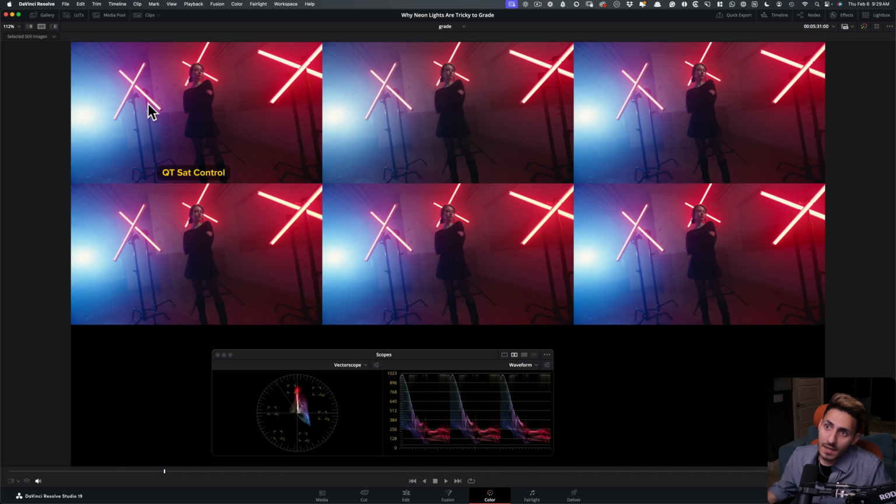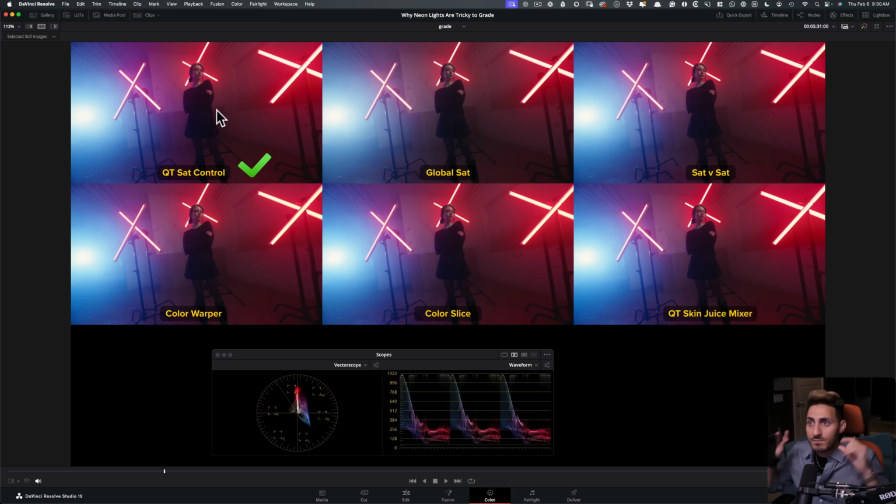All right, so what we've got going on here is this is going to be our current version. So this is basically sat control. This is our global saturation. This is our sat versus sat, color warper, color slice, skin juice mixer. If you just pause and look and see which one you prefer, I'm just going to go ahead and say this to me looks the closest to a film negative, like what we are used to seeing, where there's so much color, nothing is breaking, everything is in place, holding. And then obviously this would be my second choice because it just removes the artifacts and leaves everything else intact. Whereas every other version has tons of gunk and the personality is just completely stripped away.